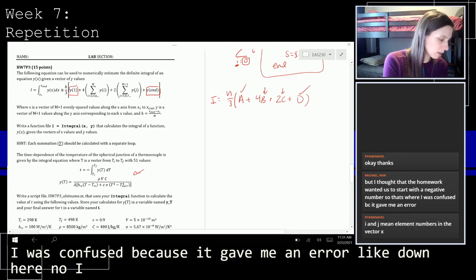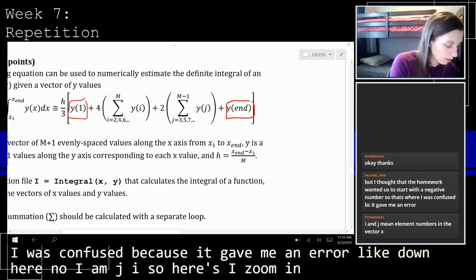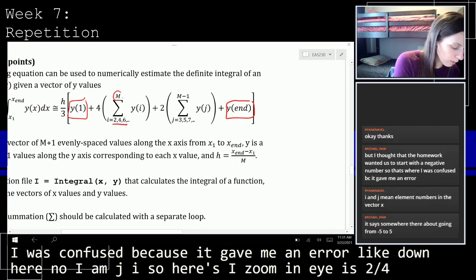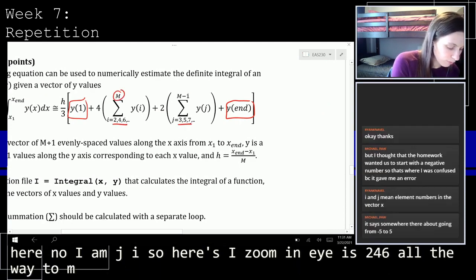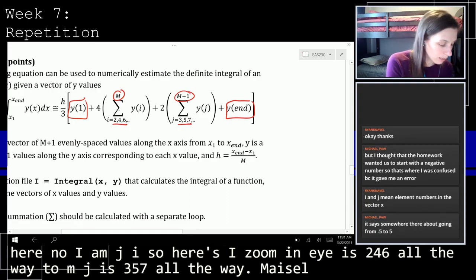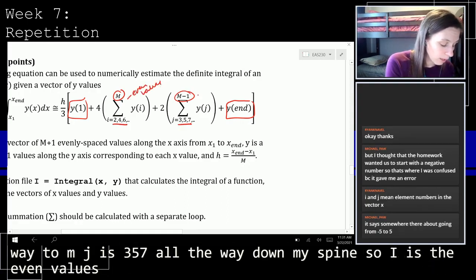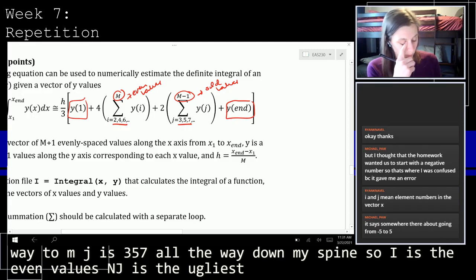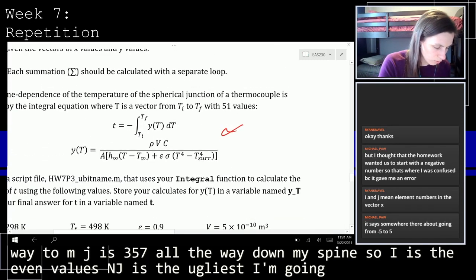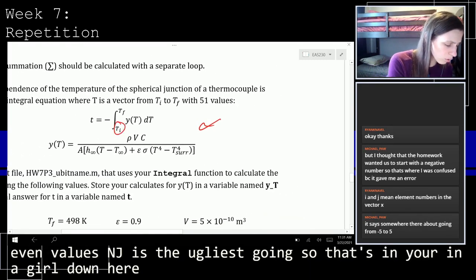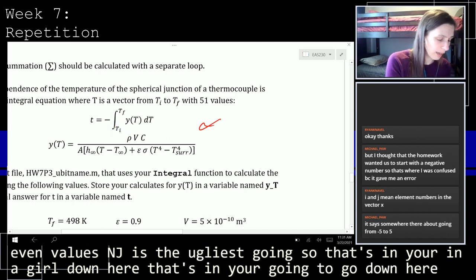No, I and J. So here's I, if I zoom in, I is 2, 4, 6 all the way to M. J is 3, 5, 7 all the way to M minus 1. So I is the even values, and j is the odd values. So that's in your integral down here, your ti to tf.